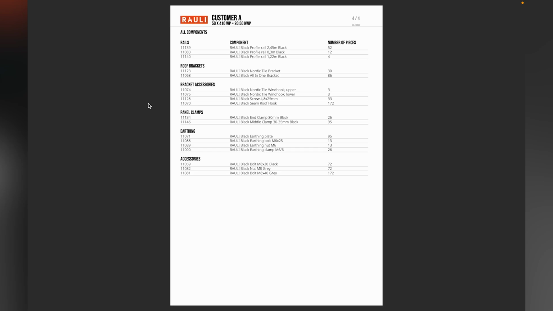The RAULI app also works excellently on mobile phones, allowing the installer to have this PDF in their own device, to make packing the car easier. The salesperson can attach this document directly to the customer, as an attachment to the offer.